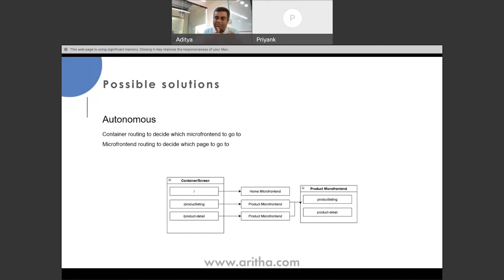If the container or the screen doesn't bring its own functionality, it should mostly be deciding which microfrontend to route to. And once the routing happens, the internal routing is all handled by the microfrontend within it, right? So this is very easy to make, and any very basic implementation of microfrontend without even worrying about navigation would have done something like this, right?